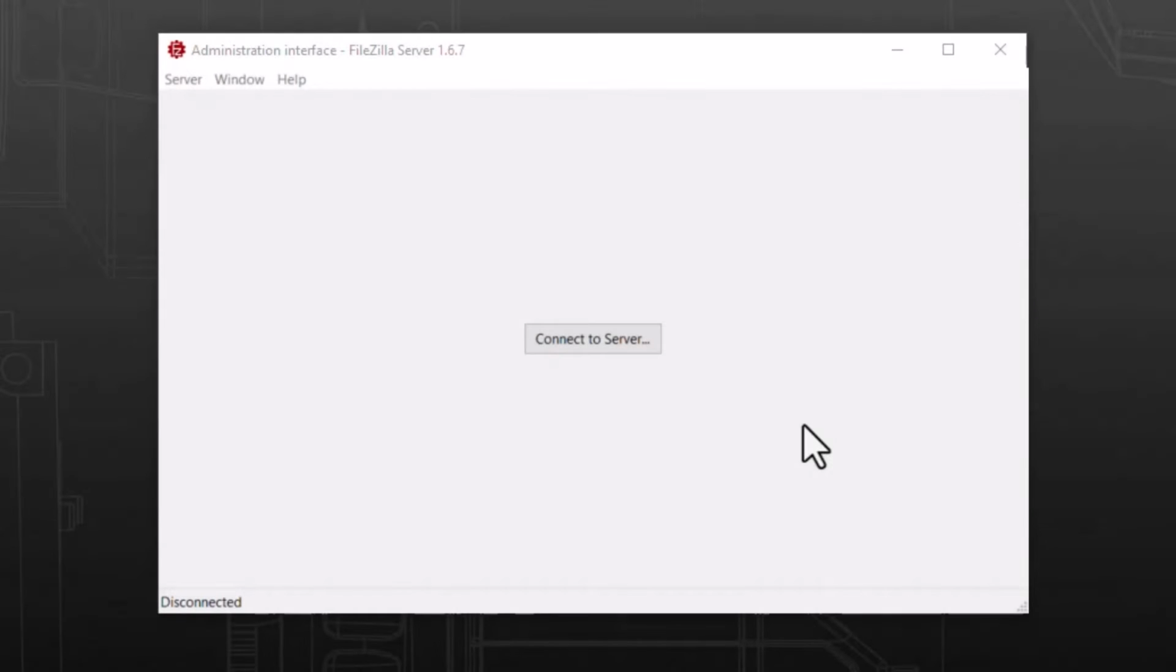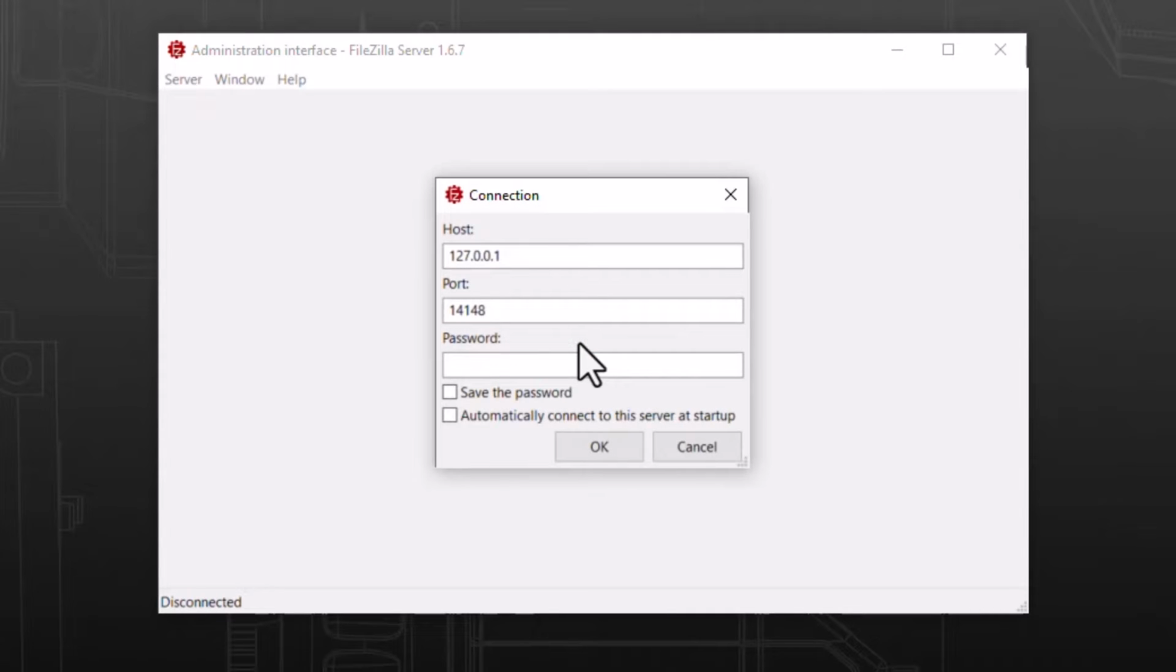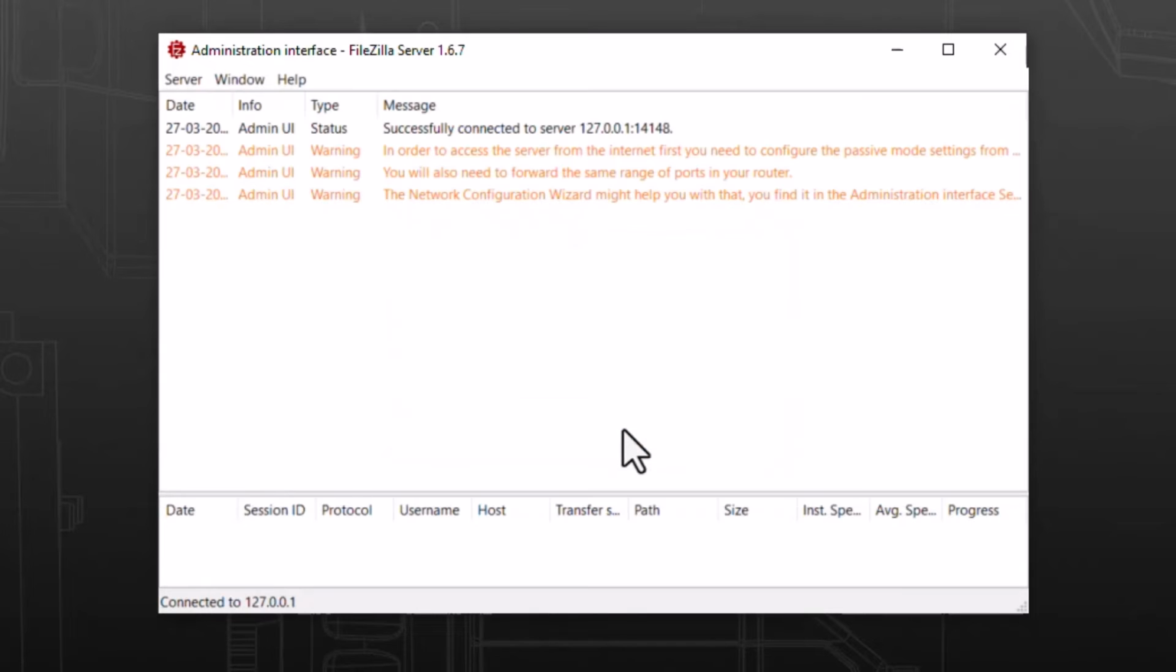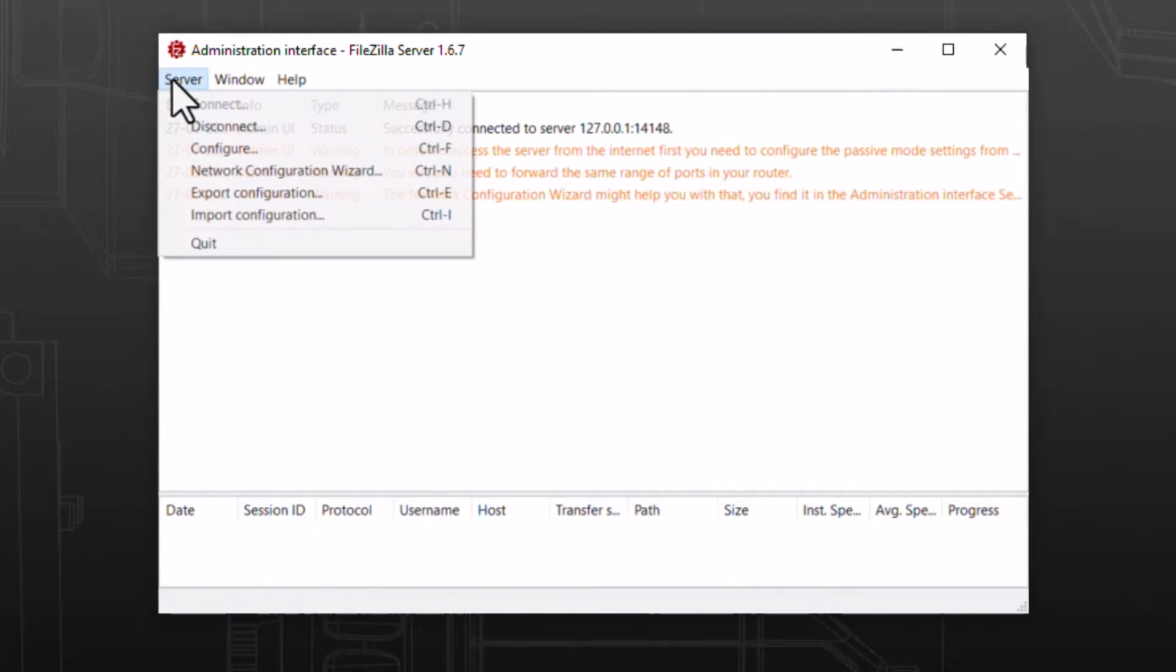When you complete the installation, the administration interface should open. Click the Connect to Server button to connect to the FileZilla FTP server. On the connection window, check the box for Automatically Connect to this server at startup. Click OK to proceed. When asked, "Do you recognize this fingerprint?" choose Yes. Press Ctrl F to enter the configuration settings or choose Configure from the Server tab above.